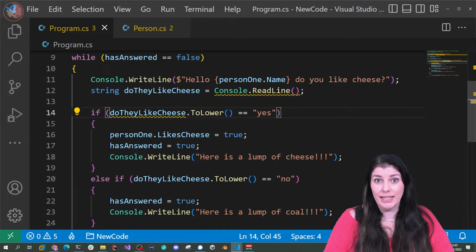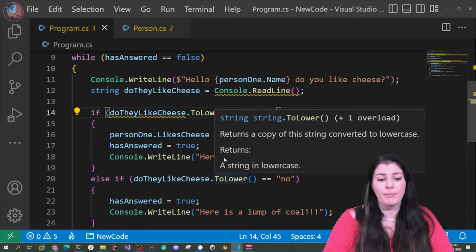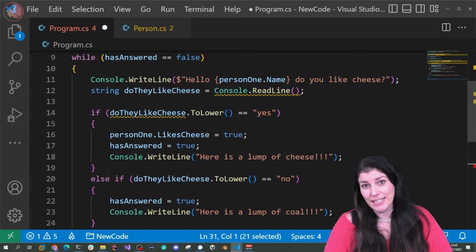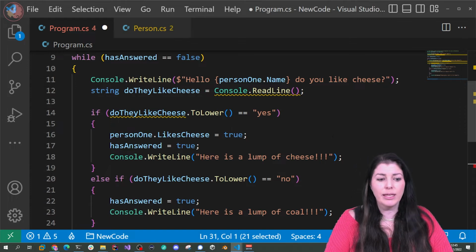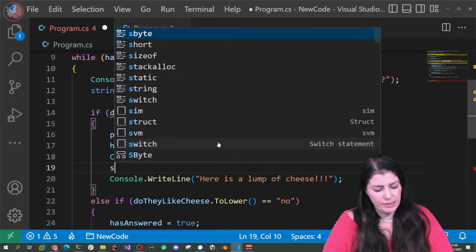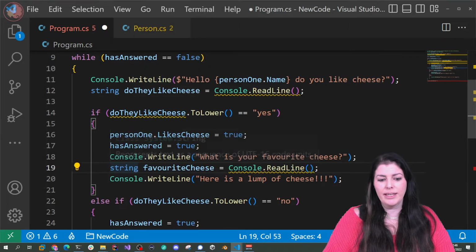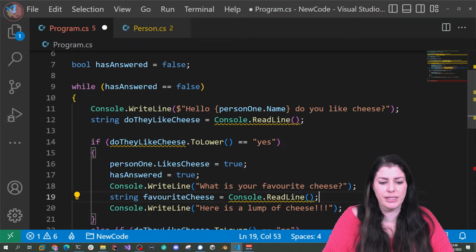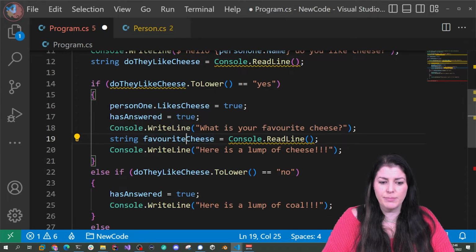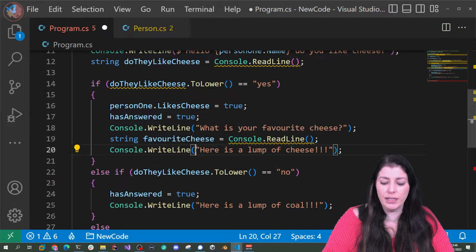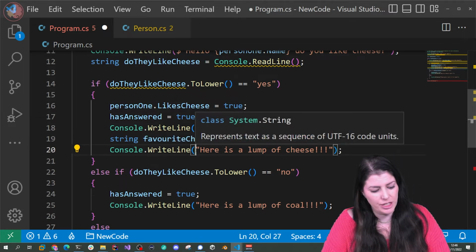We have one final property on our person class, and that's favorite cheese. So let's ask them a question about their favorite cheese. We're only going to ask them what their favorite cheese is if they like cheese. So in our if-they-like-cheese section, let's ask them what their favorite cheese is and then get their response. And we know that we're going to get a string back, so we can use that fancy string interpolation that we used earlier on this line to pass through favorite cheese and give the user a lump of their favorite cheese rather than any old cheese.